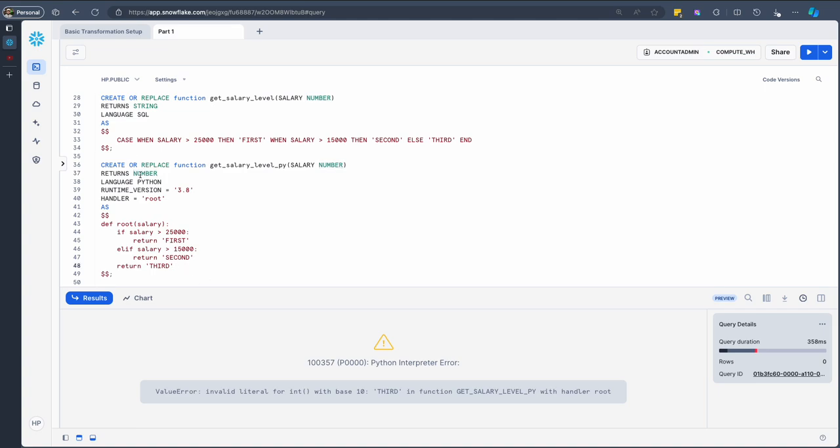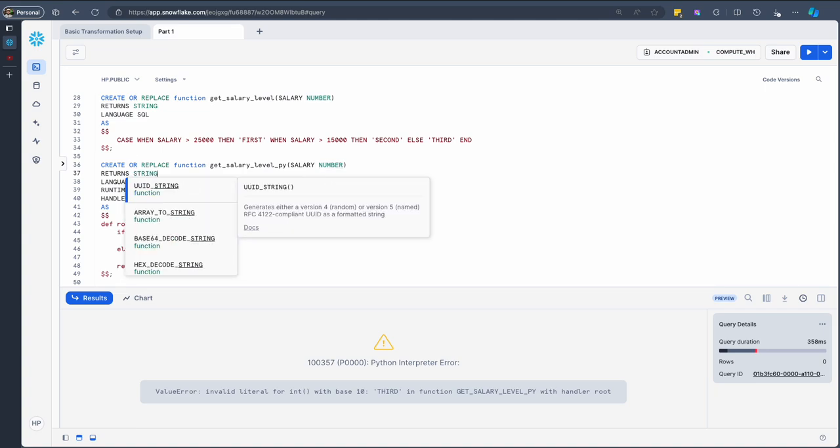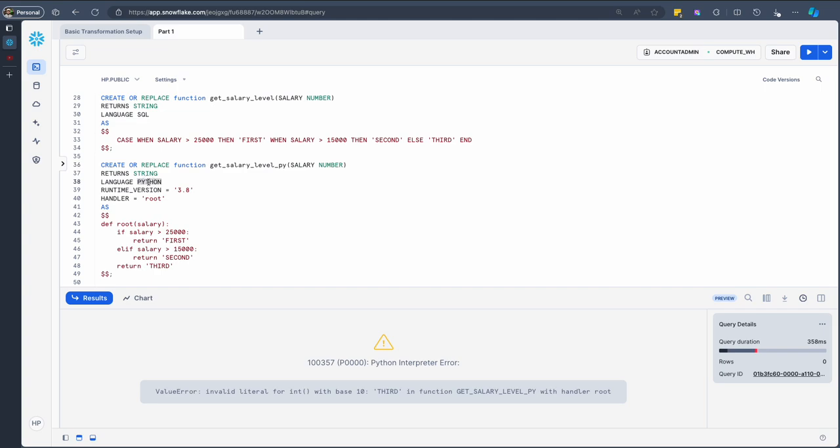So here, if you pass string and language, as you see Python runtime version is 3.8, and for handler, I have changed the name from main to root here, so you can understand there is no meaning of the name. There is no predefined requirement from the UDF that you have to put the name main, but you can change it to anything based on your requirement, right? I can also call it get salary level, something like that.